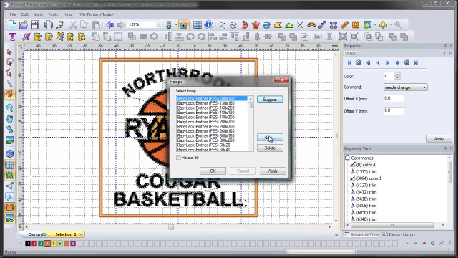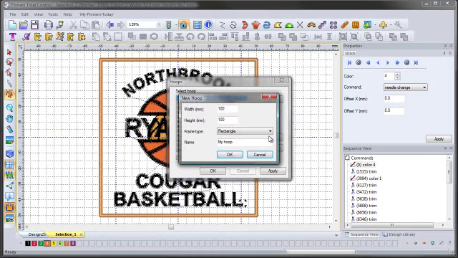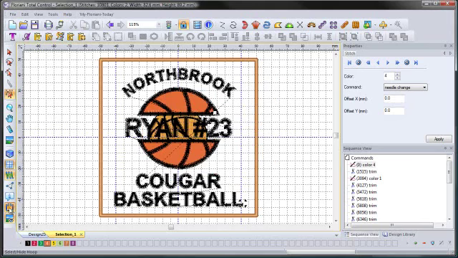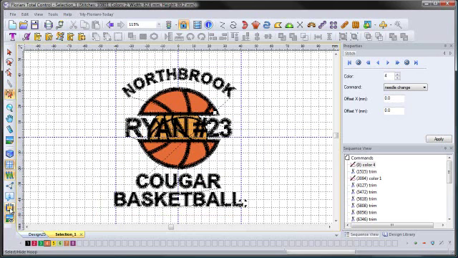And if you don't find your hoop in this list, you can create your own new one, and it's very simple to do. Just click on the icon, give it the width and height dimensions, select if it's rectangular or round, and then you name it and hit OK. Let's go ahead and click out of this. And if you hit the hoop tool icon again, it will turn that hoop off.